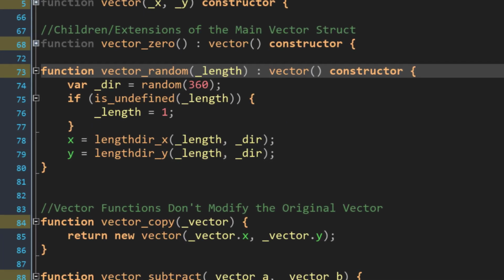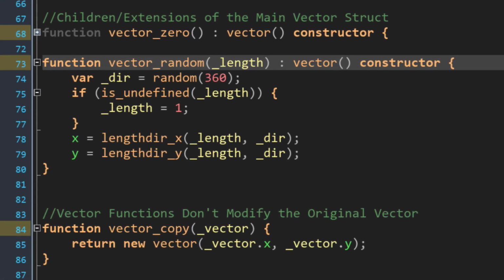So here we have the vector random function that I used in my recent vector and steering behavior tutorial. This function, which also happens to be a struct constructor, but that won't matter, has an optional argument, length. If you pass in a value, length will use that value. But if you don't pass in any value, then length will be undefined, so this line of code will set it to 1. With the ability to create default values though, we can come up here, we can type length equals 1 and delete all of this code.